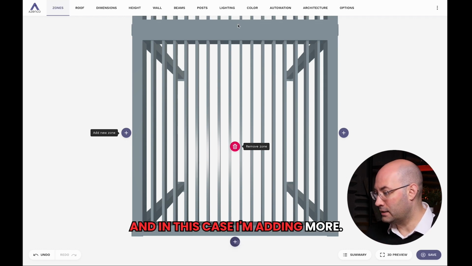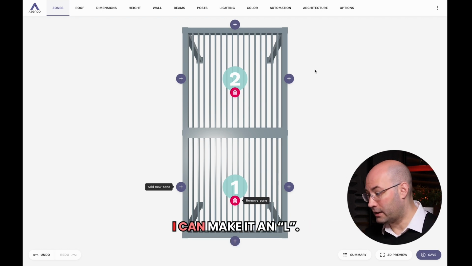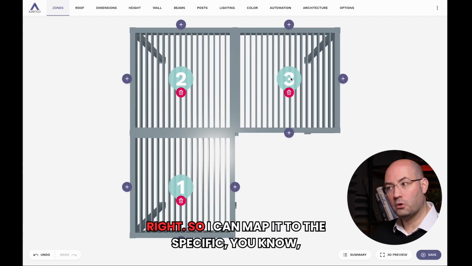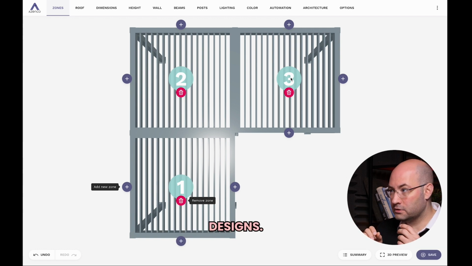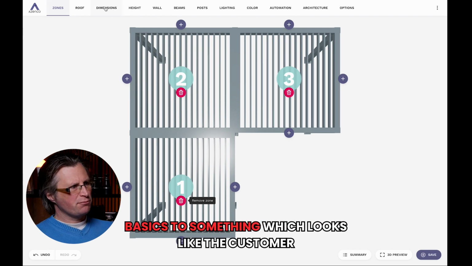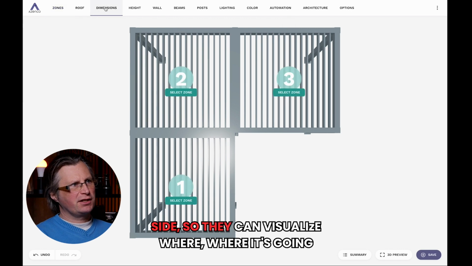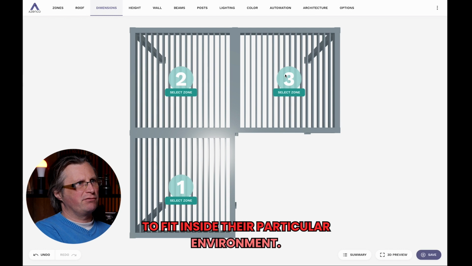And in this case, I'm adding more. So now I've stretched it by 2. I can make it an L, right? So I can map it to the specific designs. Yeah. It's important to be able to quickly go from the basics to something which looks like the customer site, so they can visualize where it's going to fit inside their particular environment.